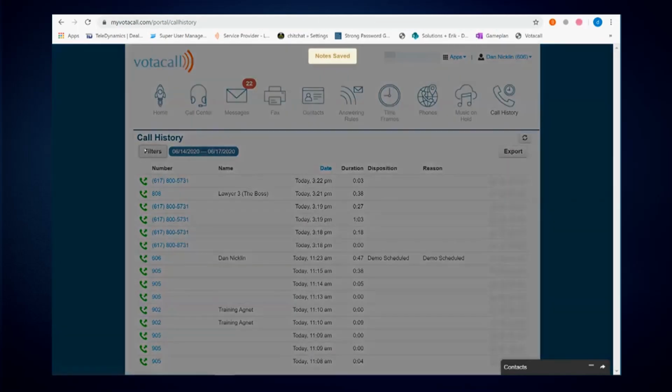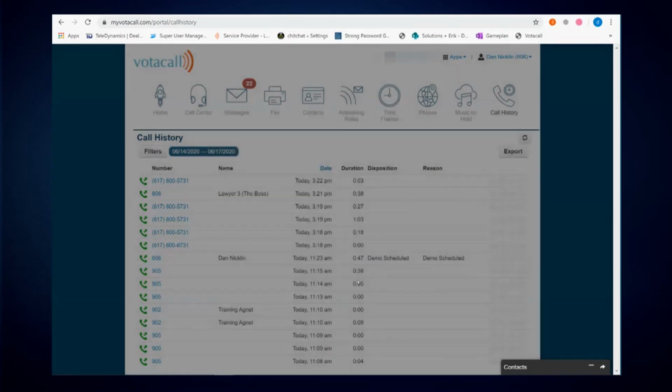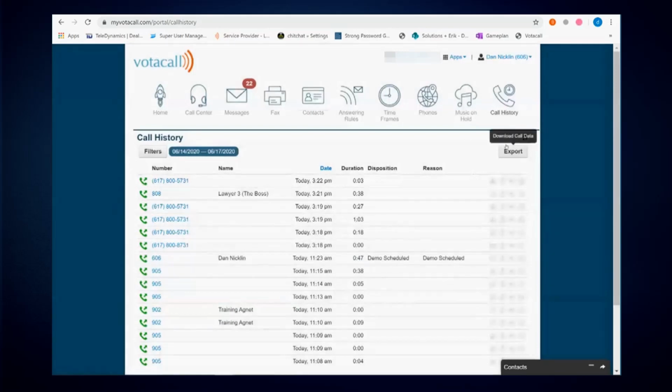I can also choose to filter by date range. You can have a date range up to 30 days. You could also search for a specific number that you either dialed or someone called you from, as well as select call type. Once filtered, you can click Export and that'll download in a CSV file.